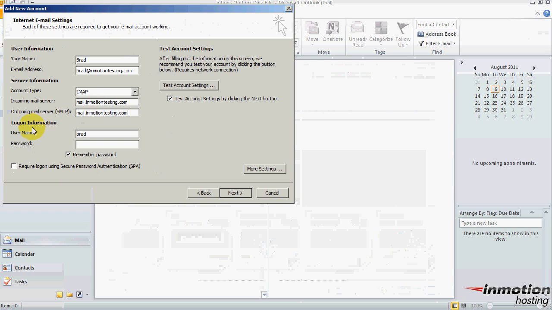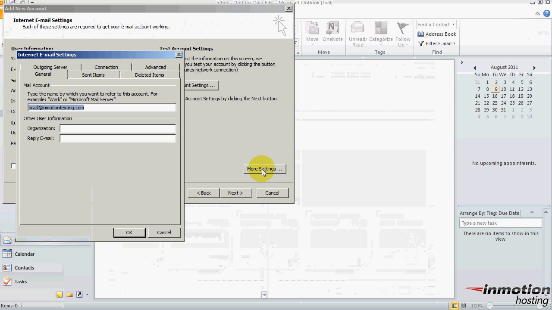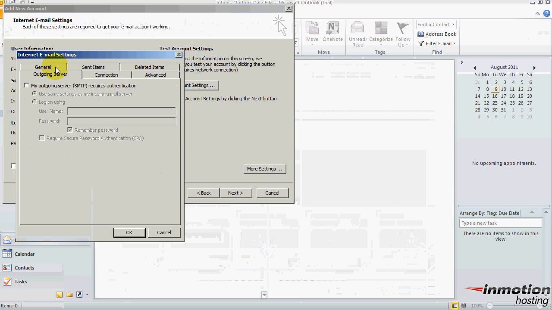For the login information, your username is always going to be your full email address. So here I've got brad at InMotionTesting.com, and then I'm going to enter my password once more. From here, go ahead and click on More Settings. Click on the Outgoing Server tab.